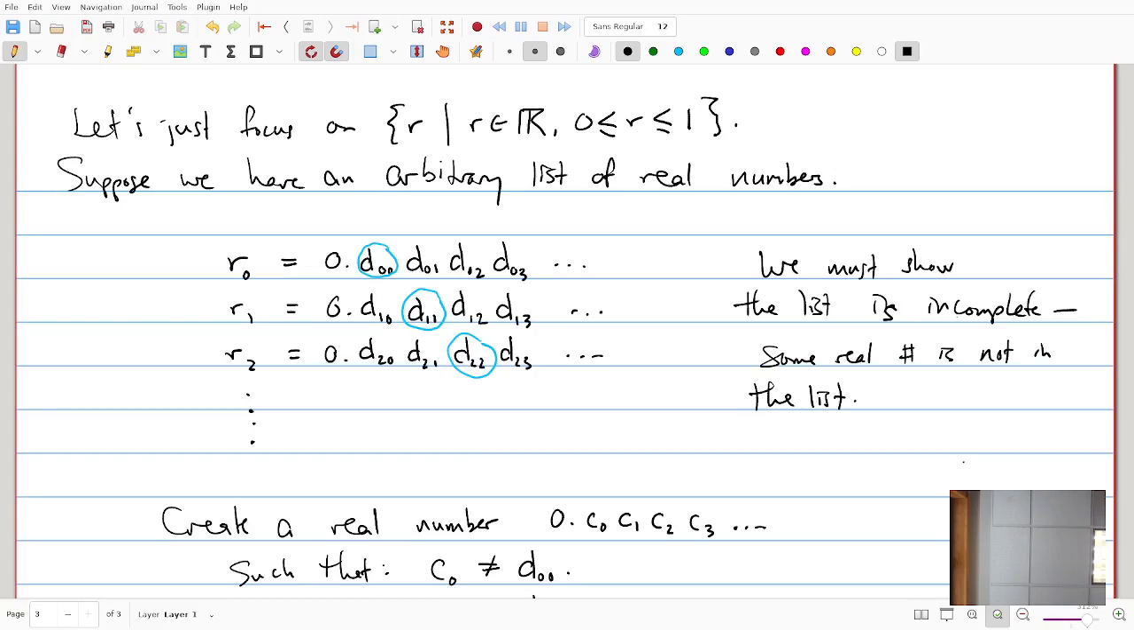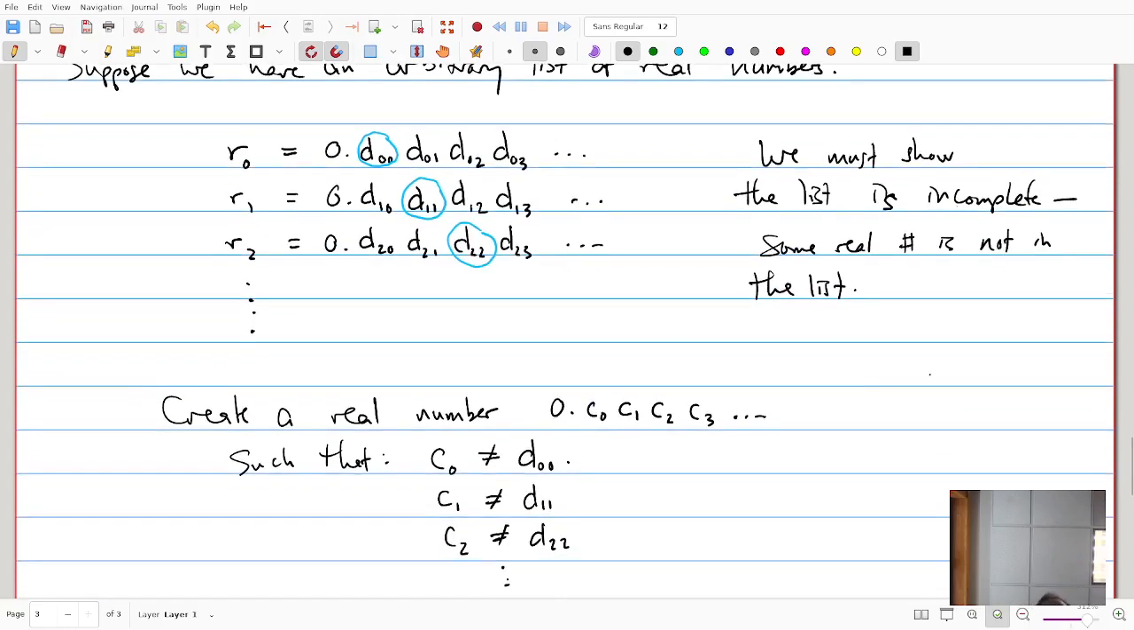Why is that? Well, can this number be equal to R0? No, because they start with different digits. Right? I picked this number, C0, so it's not equal to this, so they can't be the same. Well, can this number be R1? No, because they have different second digits. Can it be equal to R2? No, because I picked them so they have different third digits, right? So every single number on this list, this number is different somewhere, right? There's some digit where they could be like, all the other digits might happen to be the same, but at least that digit is different, so they can't be equal.